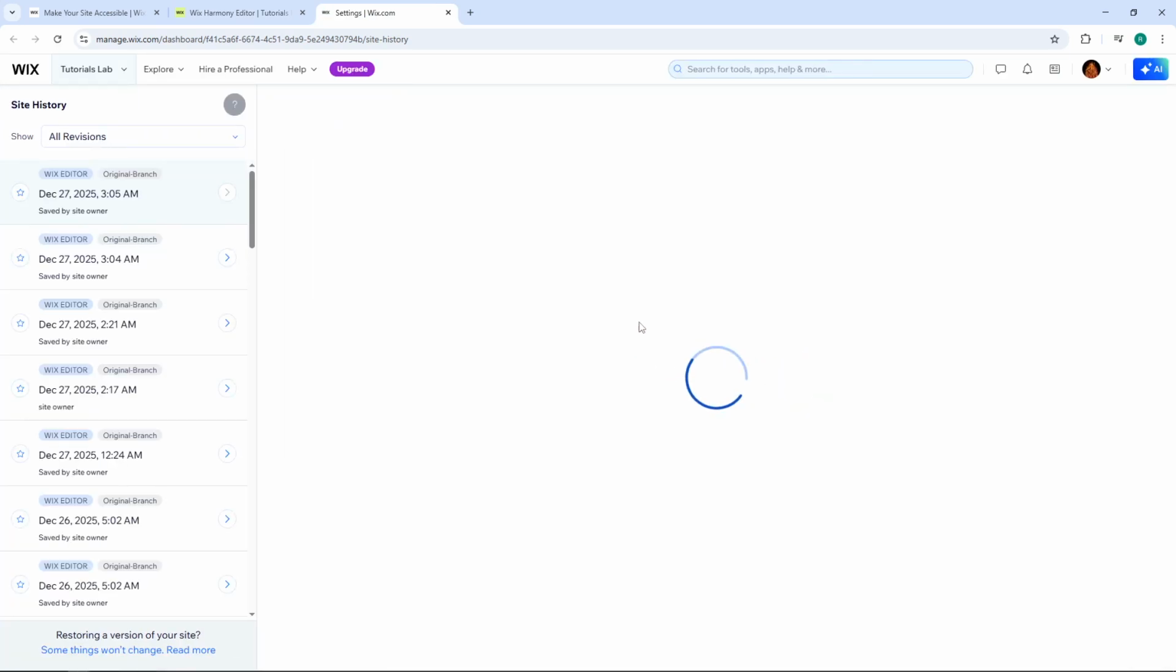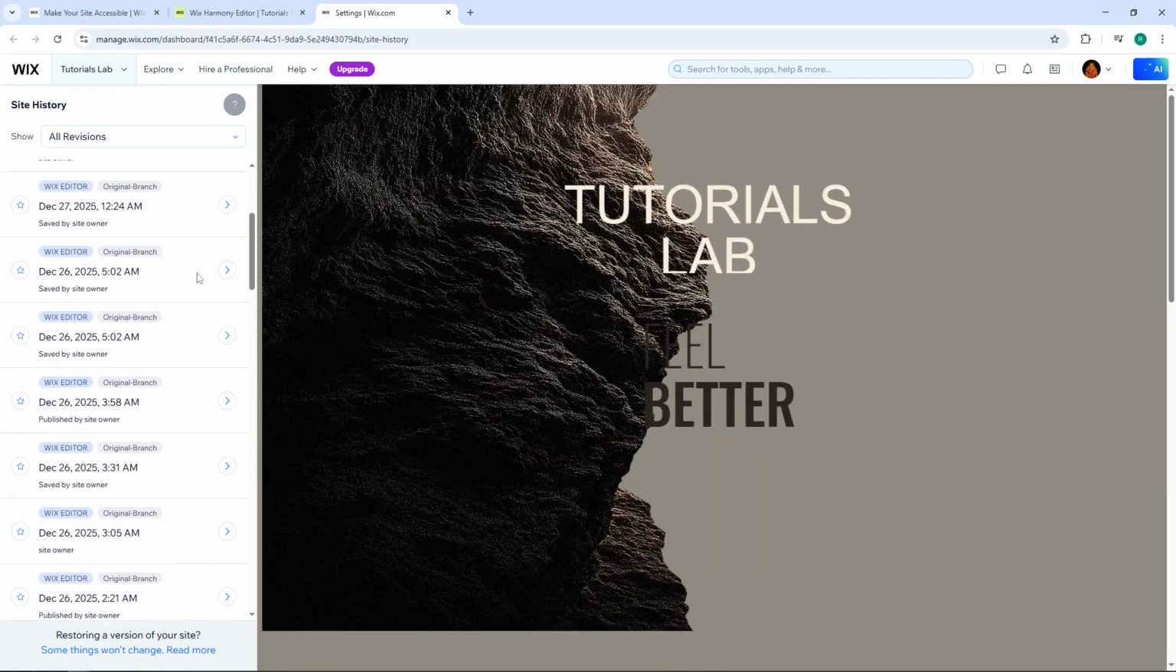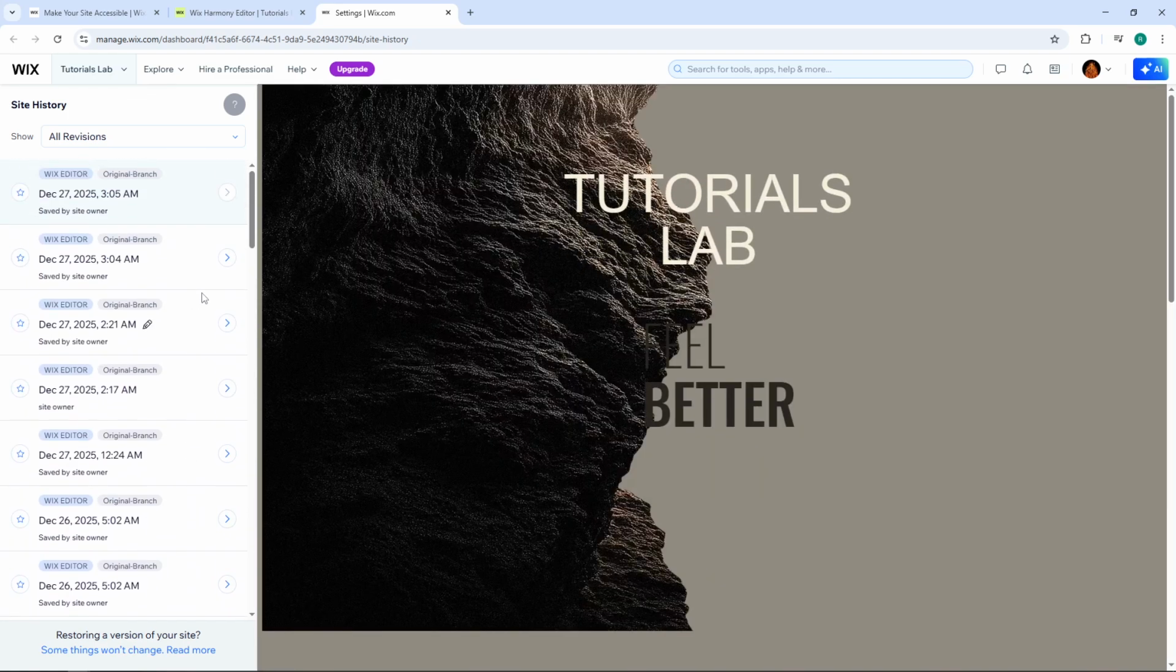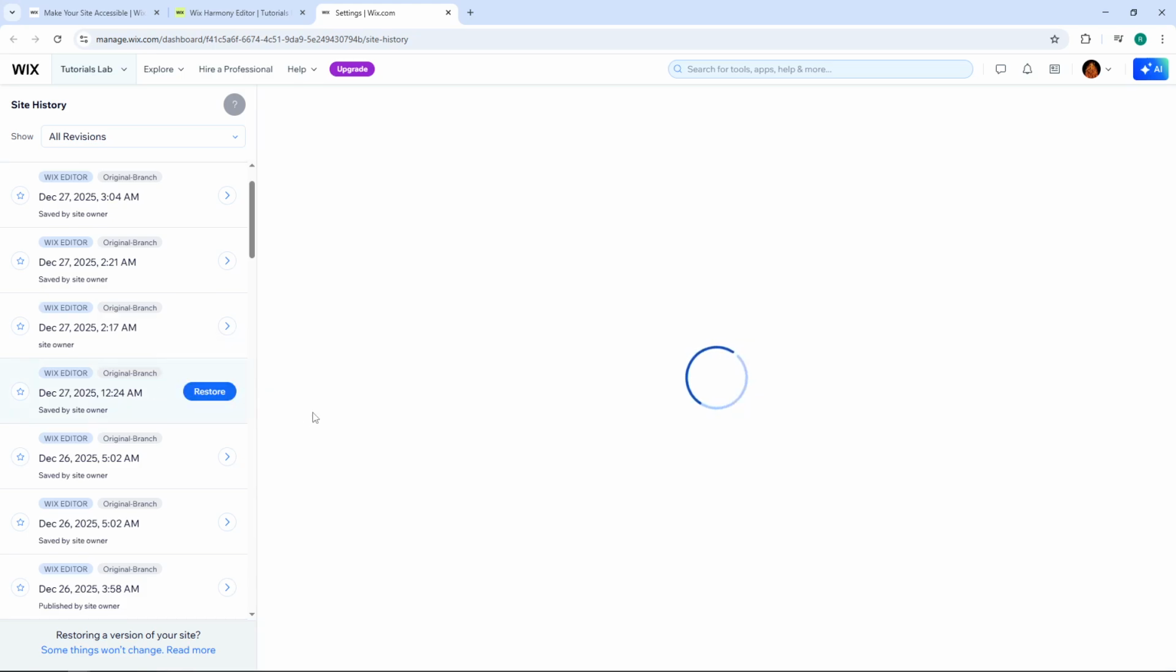A new window will open displaying all the revision history from your website. You'll see a comprehensive list of different versions, each with its own timestamp. This makes it easy to track when specific changes were made. From the list of revisions, click on the greater than button next to any version to preview the actual website as it appeared at that specific time.